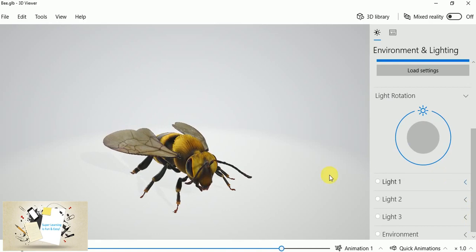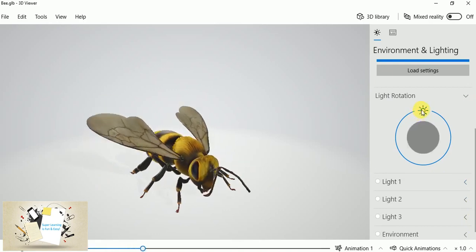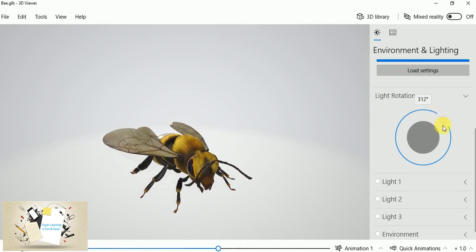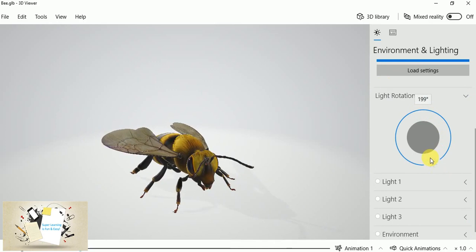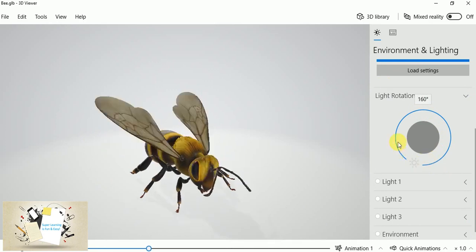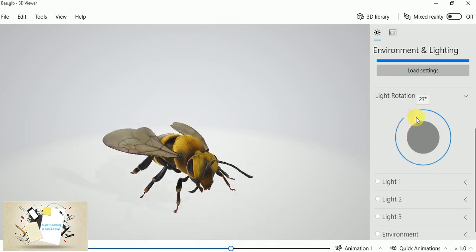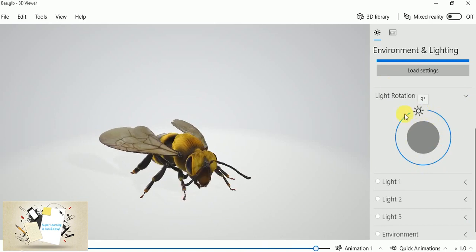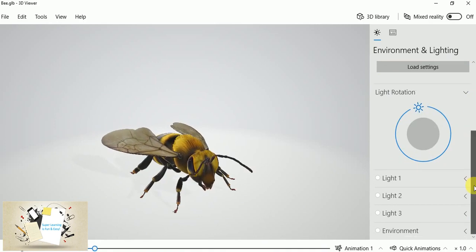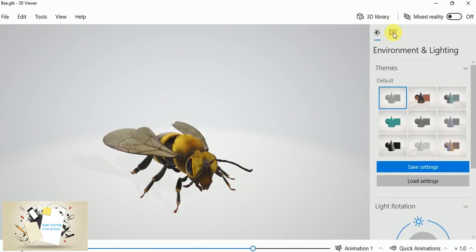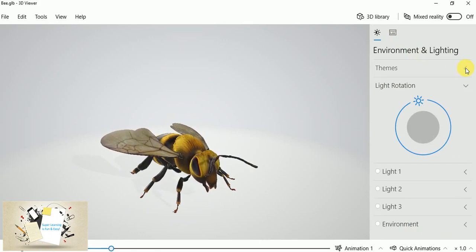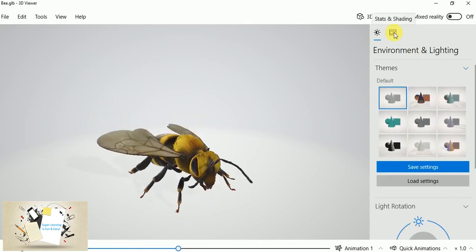And the lighting, so if you see, the default lighting is just behind the bee, so I can rotate and make this go anywhere. See, the shadow gets moved based on the lighting rotation. There are various options available within this software. You can explore more. I'm just giving a quick demonstration of what is available with this 3D Viewer software.